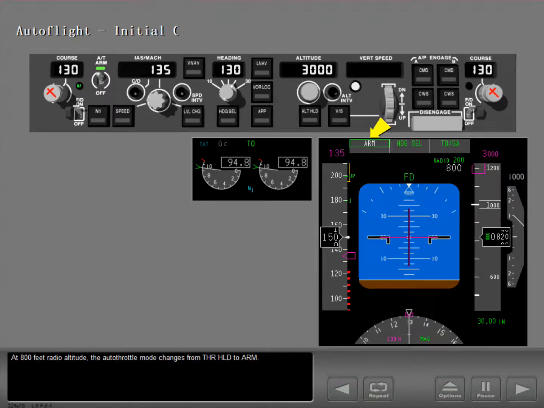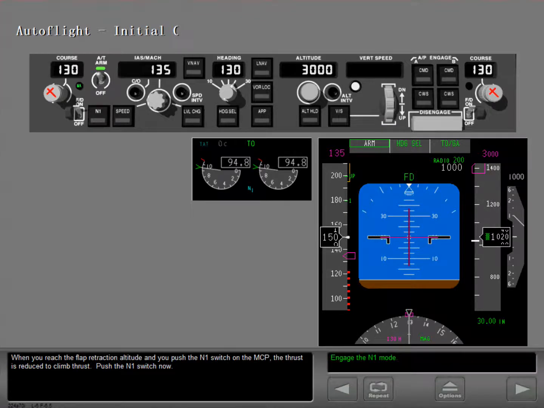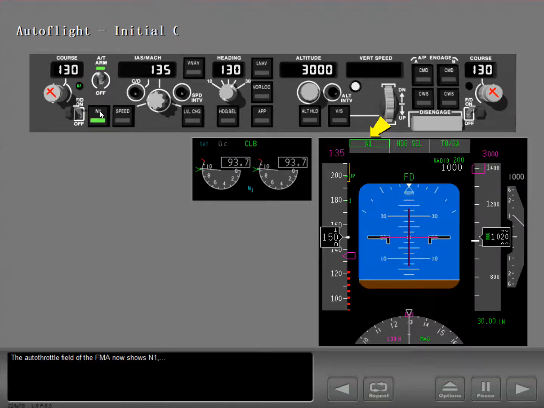At 800 feet radio altitude, the auto throttle mode changes from thrust hold to arm. When you reach the flap retraction altitude and you push the N1 switch on the MCP, the thrust is reduced to climb thrust. Push the N1 switch now. The auto throttle field of the FMA now shows N1, and the TMD N reference N1 bugs show the new active N1 limit climb.